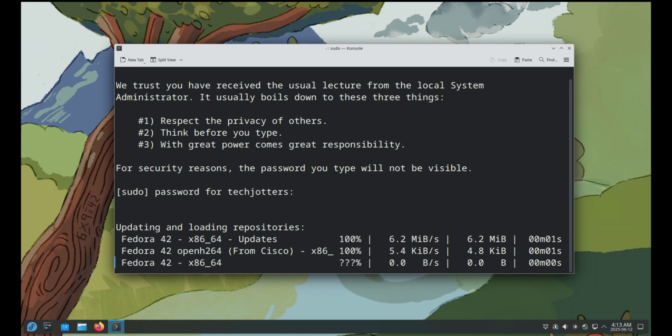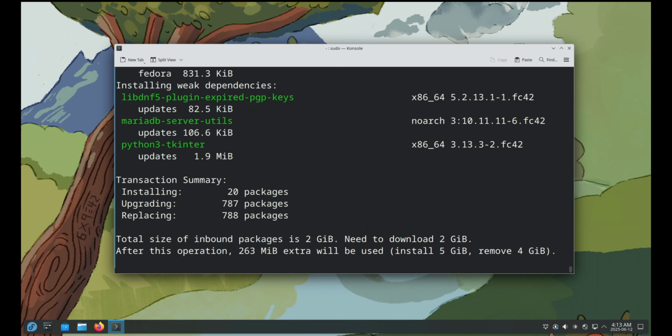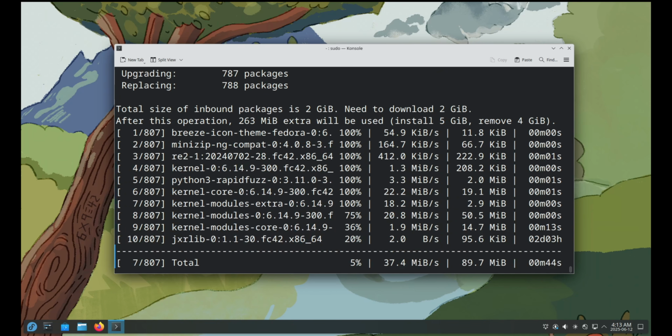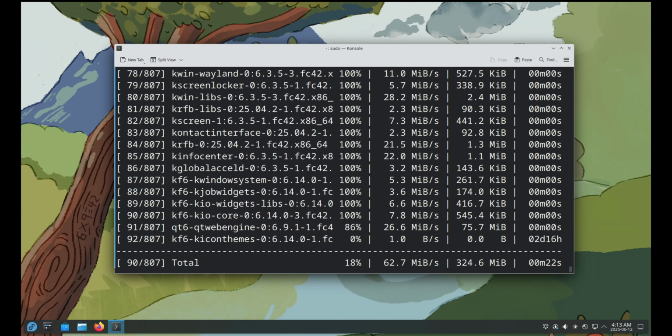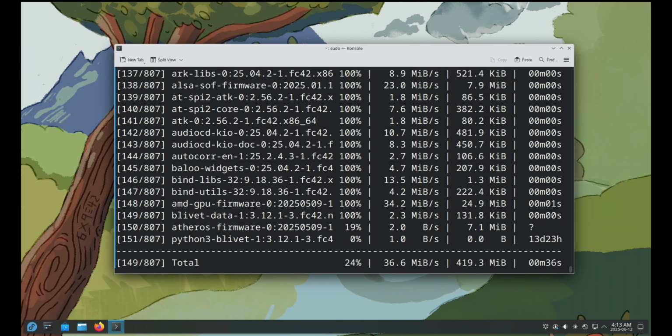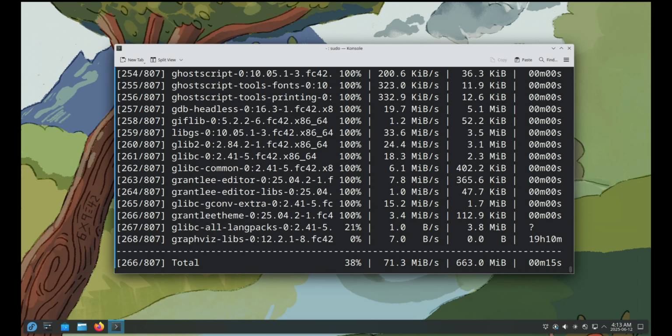Now it will download everything. It will fetch the repositories first, and then it will start installing the updates. You can see the updates are downloading. It's a big update, so it'll take a long time. I will first forward the process, and I will see you once it's done.